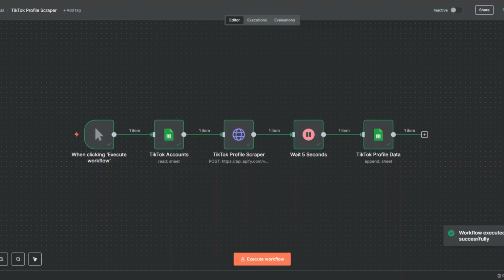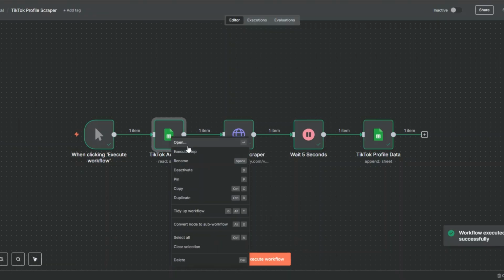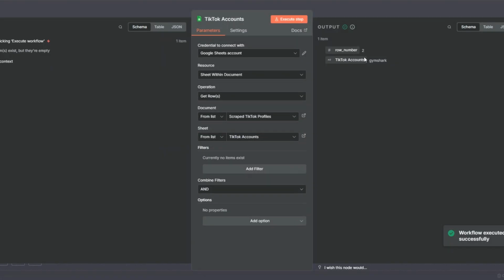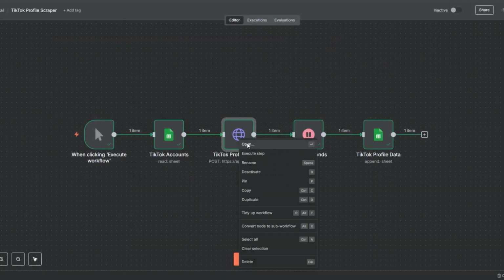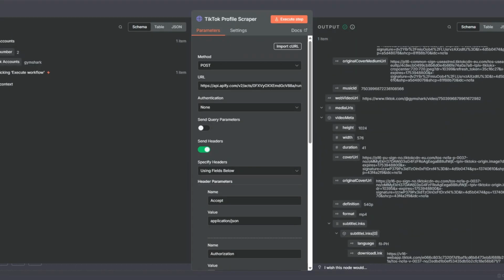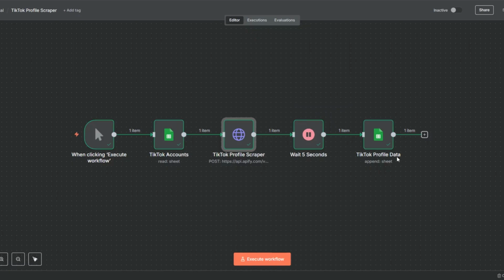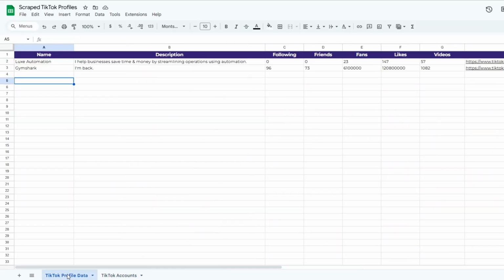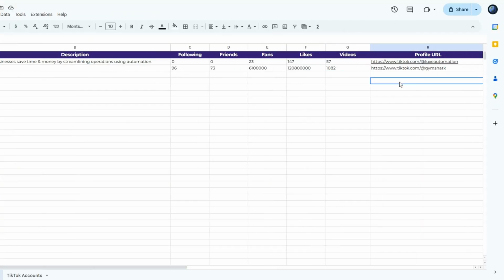Here, you can see that our workflow was executed successfully. Here, we got our account, which was Gymshark. And we successfully scraped it using our node right here. Here's the profile data, the account. Then we waited a few seconds to add the profile data to our spreadsheet. So now when I go to our TikTok profile data sheet, you can see we added our TikTok's account profile data right here. We added the name, description, following, friends, fans, likes, videos, and the TikTok profile over here.